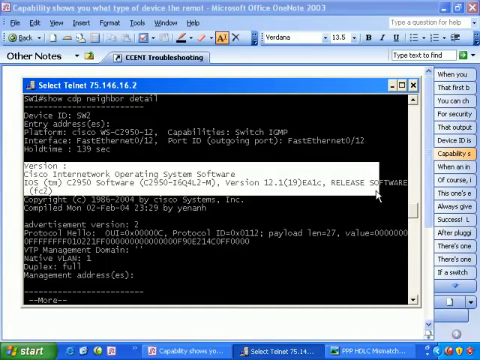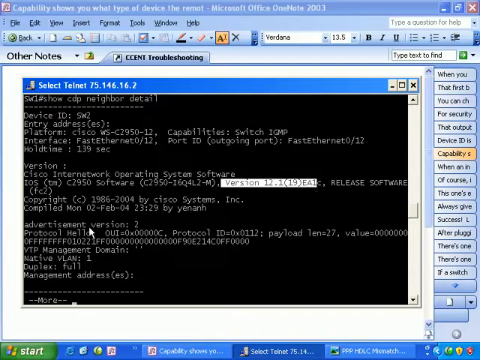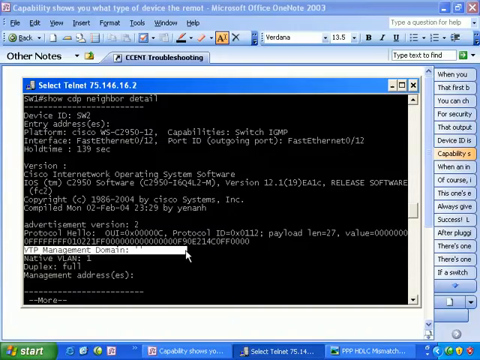It gives you all the information. It even tells you what the iOS version is of the remote device. That's pretty sweet. Now, it's got the advertisement version, then of course referring to CDP. Here's the native VLAN. If we were running VLAN trunking protocol, it would tell you what the domain is here. You'll learn about that in your ICND studies.